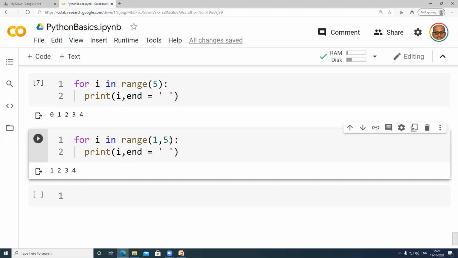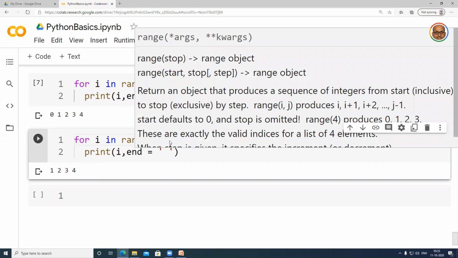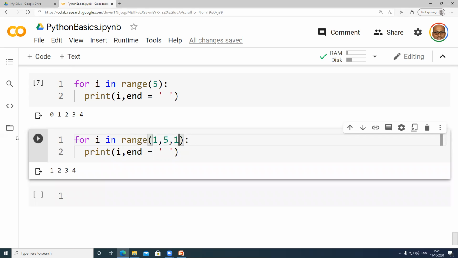I have a doubt. Sir, if I provide the step value as 1 here, will there be any change in the output? No, you will not be having any change in the output. But when I change the step value to 2, you will be having only 2 values, namely 1 and 3. It stops before 4. It gets incremented by 2. 1 and 3 are the values you are going to get in a single row.